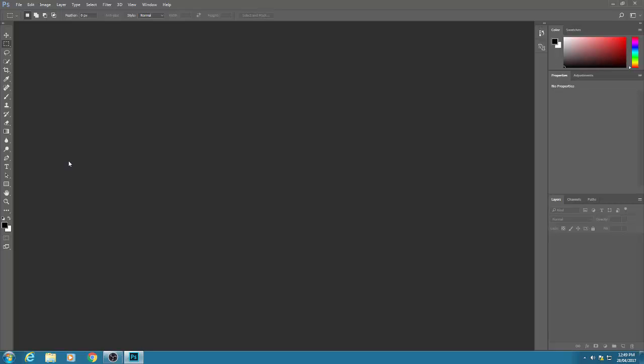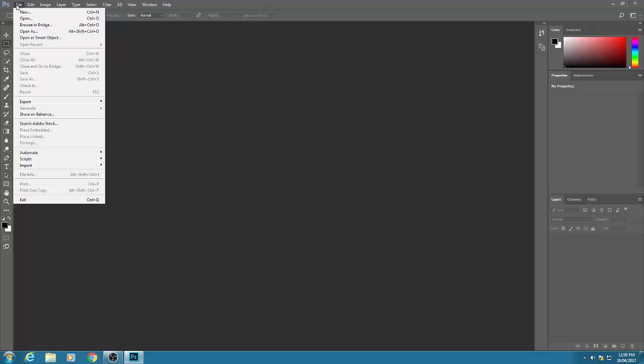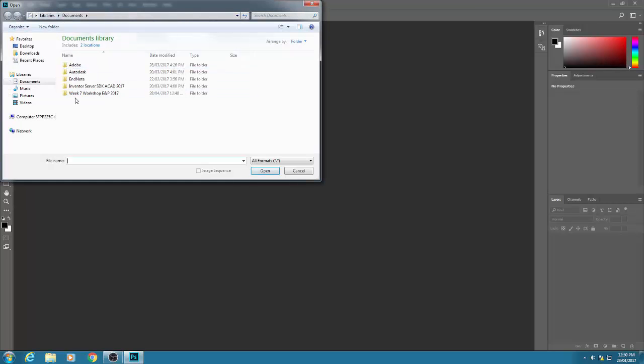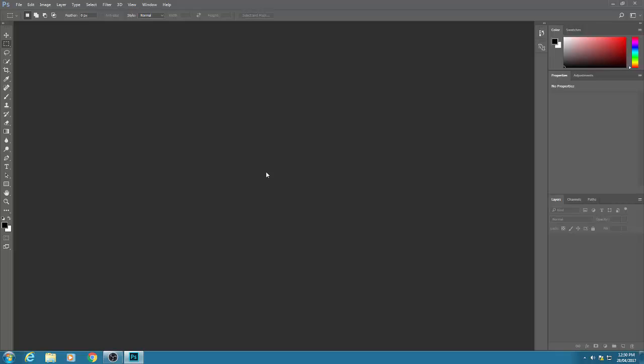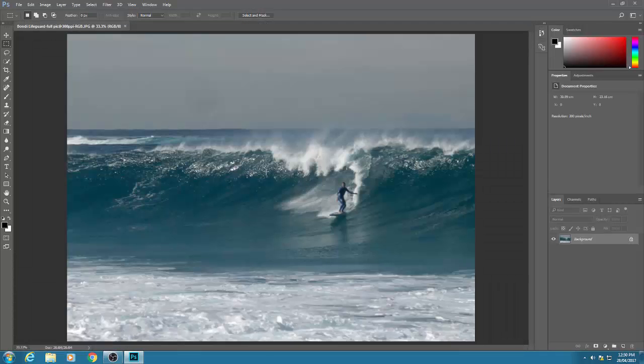There are four main aims to this video: how to open an image in Photoshop, how to crop the image, how to adjust its appearance, and to save it in suitable file formats for both an ebook and a print book. First, File, Open, and then go to wherever you've saved the file, the picture of the surfer or the lifeguard at Bondi.